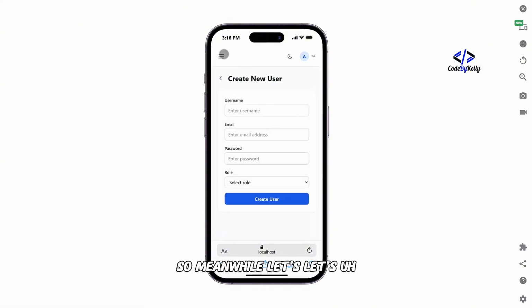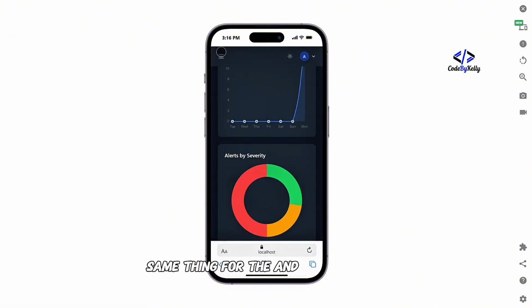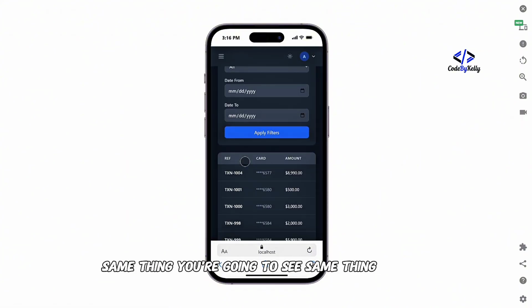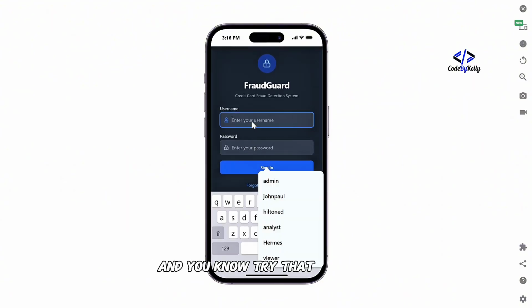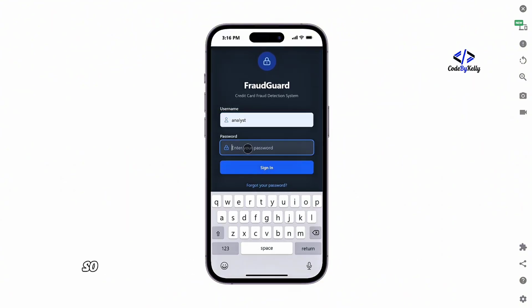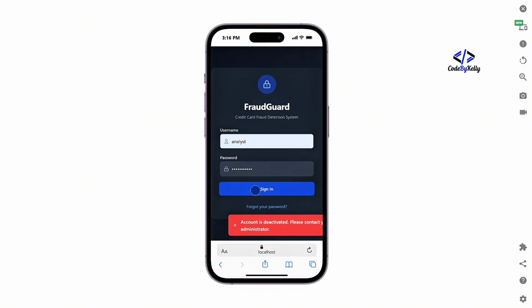So meanwhile, let's toggle our mode so you can see this is dark mode. Same thing for the desktop view. You're going to see the same thing. Alright, so let me log out here and try the analyst. So I'm going to use the analyst with the right password. So I deactivated this account. Remember, so I'm going to sign in. Alright, good. See it. Account is deactivated. Please contact your administrator. Good.